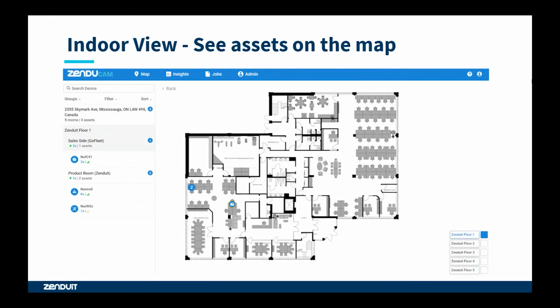So this is the indoor view. This is how it works when you have uploaded your image. It is displayed here. In the bottom right, we can see we have different floors. This could also be different areas. So if you have a very large warehouse, you can have multiple floor plans on one floor. It would just be laid out and called areas instead. So we have readers here. On the left-hand side, we have a sales side reader and a product room reader. Those are actually reading the assets there that are attached.